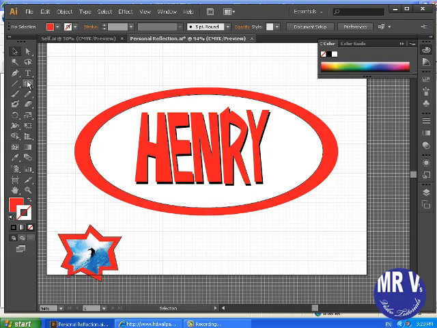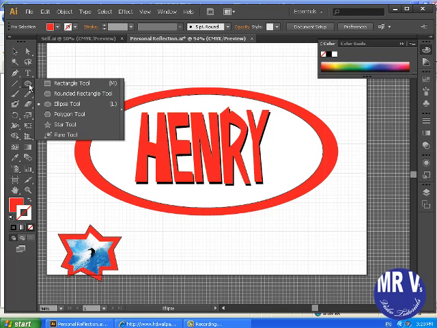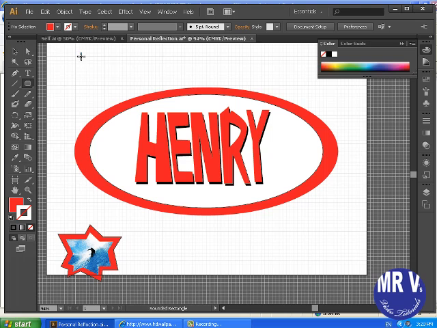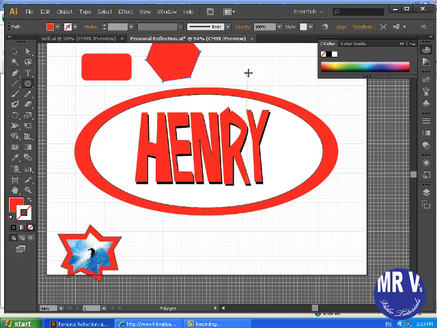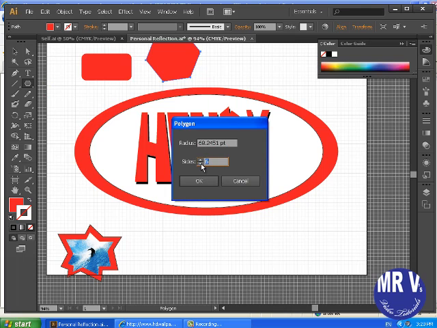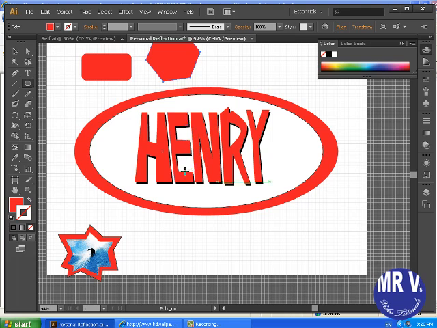So, there's also underneath, if I click and hold, there's a rounded rectangle tool you could use. There's a polygon tool you could use, and if you click once with the polygon, you can say how many sides you want on it. So there's so many choices.